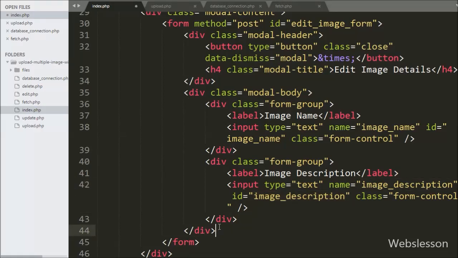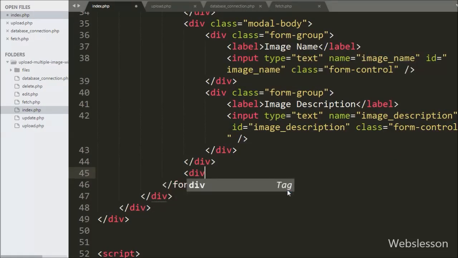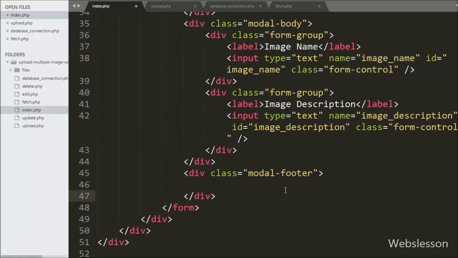Lastly in the HTML modal code we have defined a division tag with attribute class equal to modal-footer. Here the modal-footer class is used to define the style for the footer of the modal. Under this tag first we have written input type equal to hidden with attribute name equal to image_id. Under this tag we will store the particular image id value.